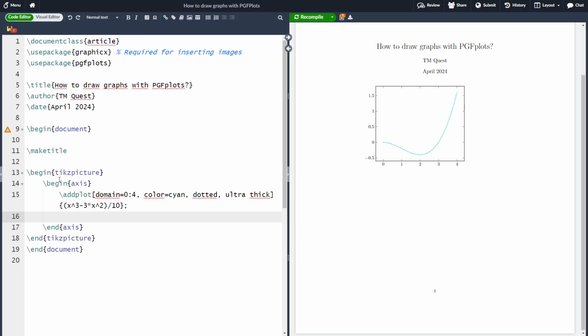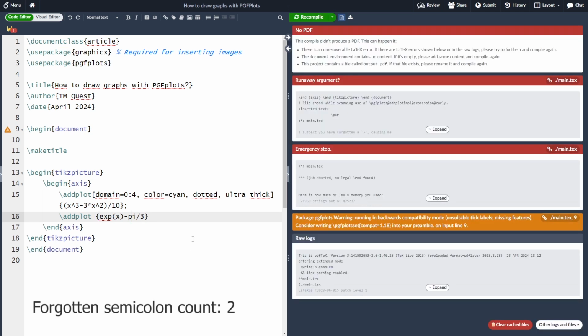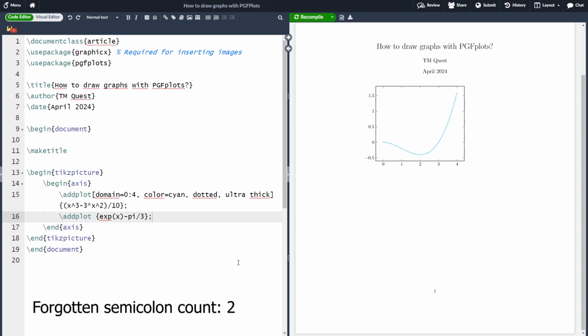So I can not only make polynomials, I can make the cosine function, the exponential functions, and all of these kinds of things have their notation. So let's have another plot with add plot. Let me not take in any additional arguments here. And let's do the exponential function, x and minus, for instance, a constant pi divided by 3. And let's recompile. And again, I forget the semicolons, always the semicolons.